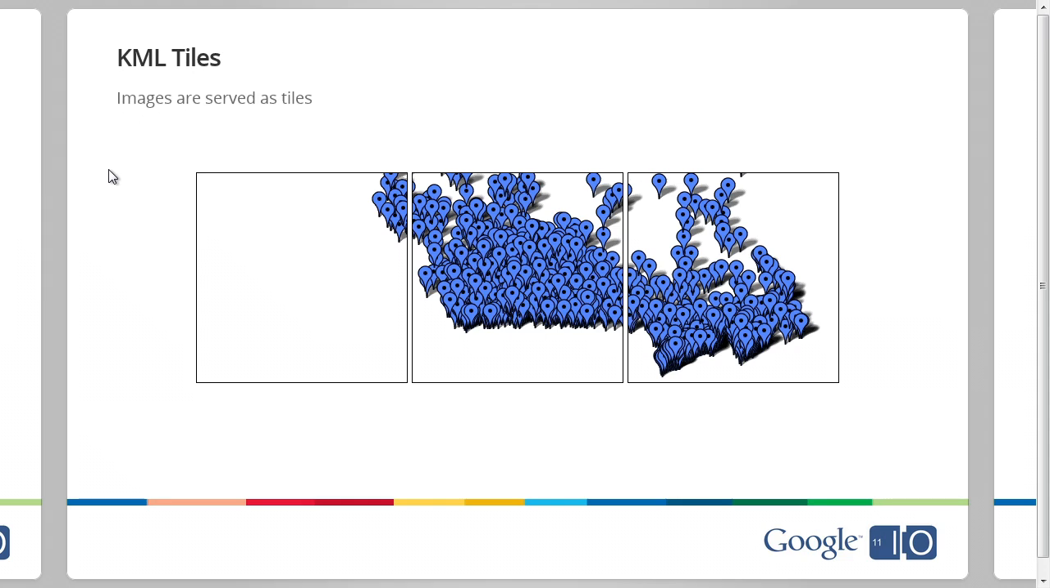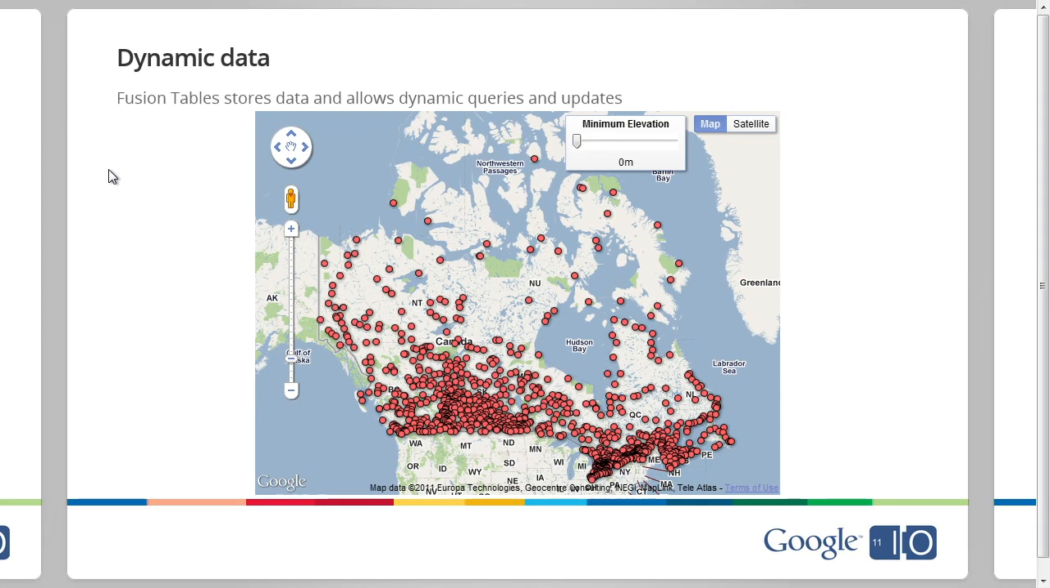But KML is, as I said, this XML format, and each time you want to change the data, you have to regenerate the file. So if you're trying to add more data, you have to regenerate the file, re-upload it, and of course version it because of caching. So an alternative to this is to use Fusion Tables. Fusion Tables is Google's online data store for any data, but it's particularly good for location-based data.